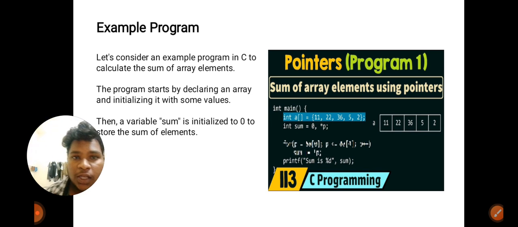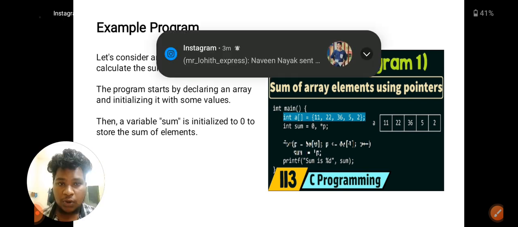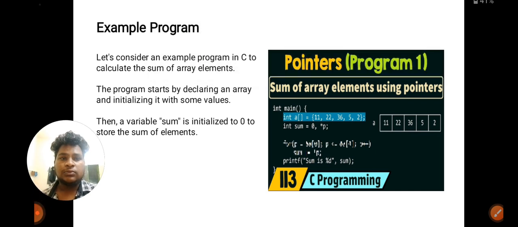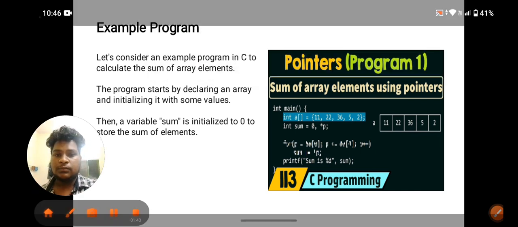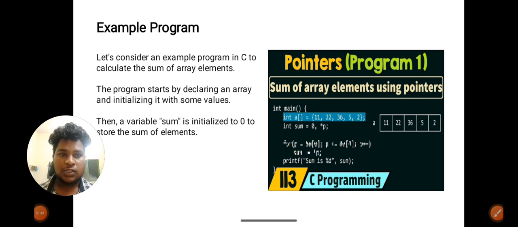Example program. Let's consider an example program in C to calculate the sum of array elements. The program starts by declaring an array and initializing it with some values. Then a variable sum is initialized to 0 to store the sum of elements. Okay, so we also see this picture. Pointers program, sum of array elements using pointers.